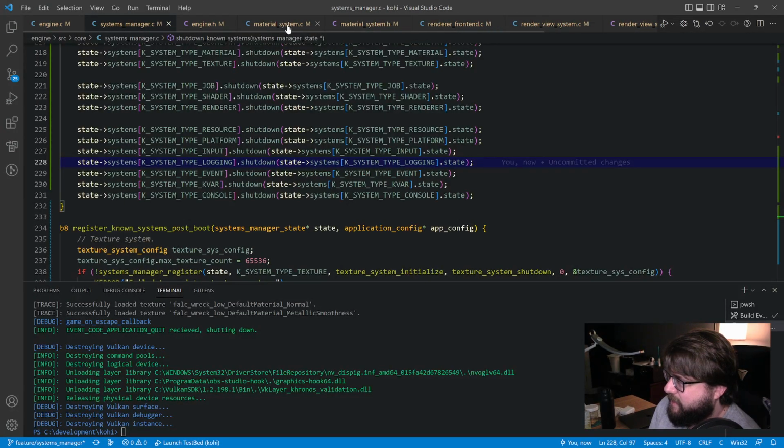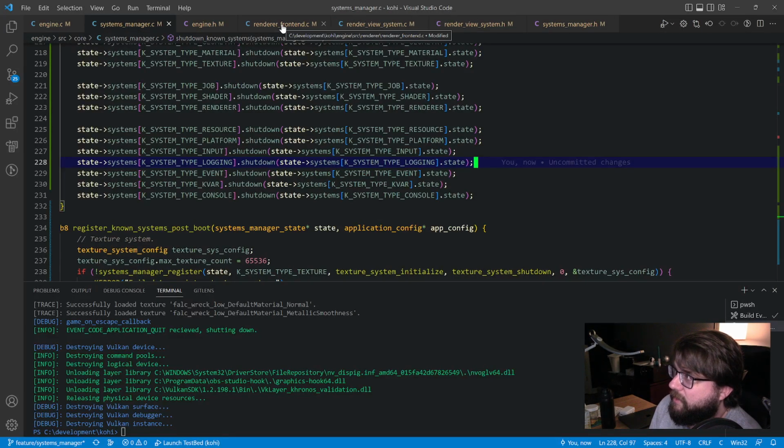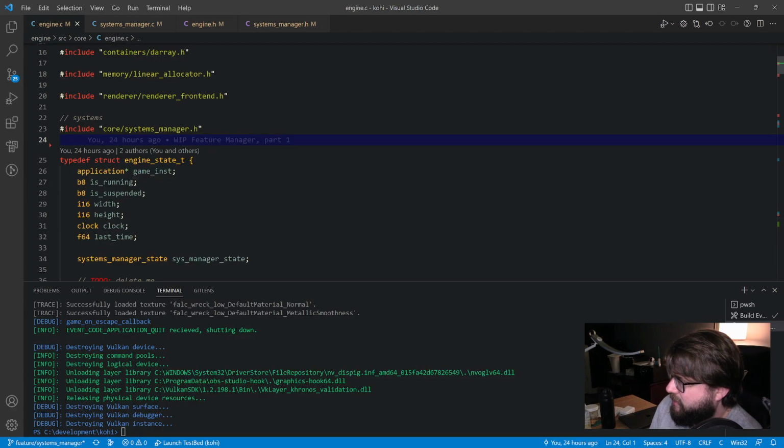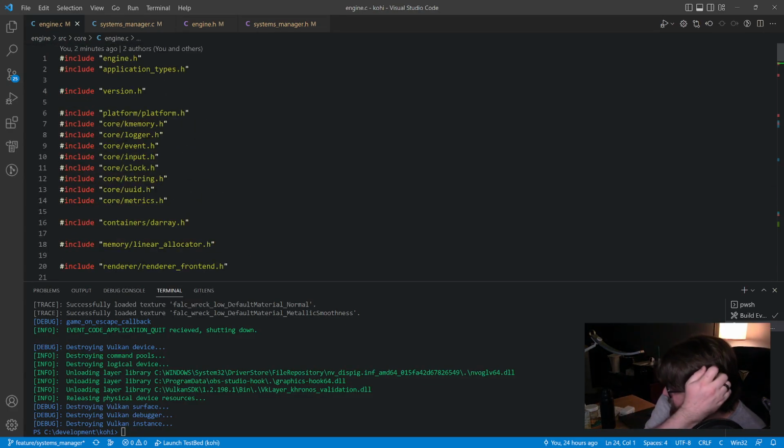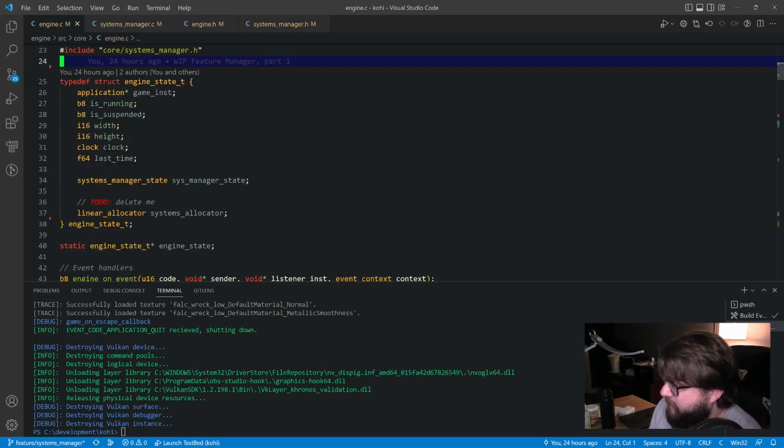Trying to think if there's anything I wanted to hit in the last 5 minutes or so here. I don't think so, though. I think we actually have covered everything that I want to cover in this feature, which is awesome.